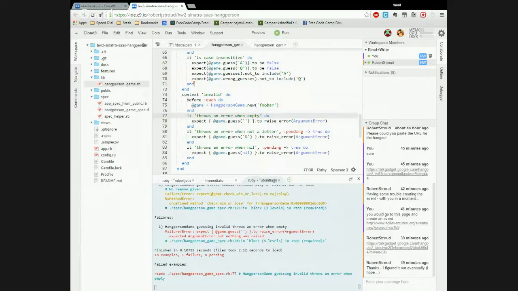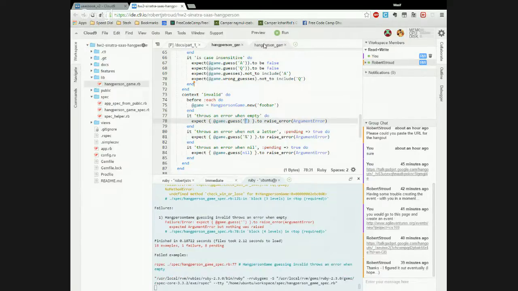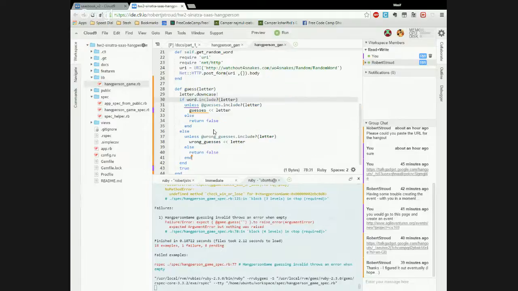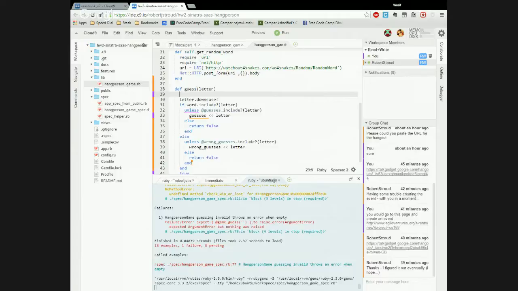So if the guess is empty, if the guess is empty with empty letter, it should raise an argument error. So I have to append some code in the guess starting.